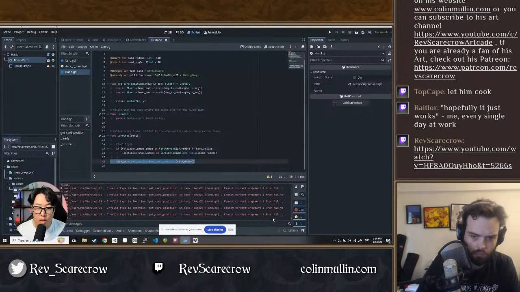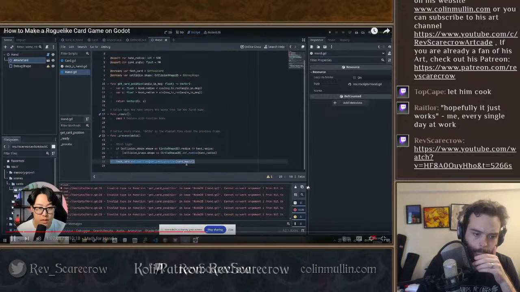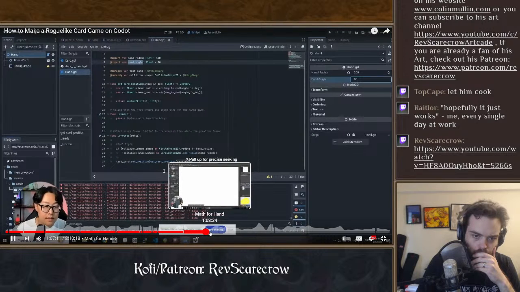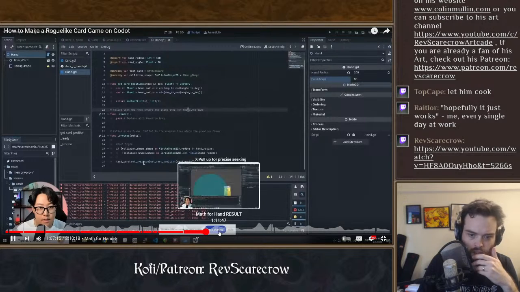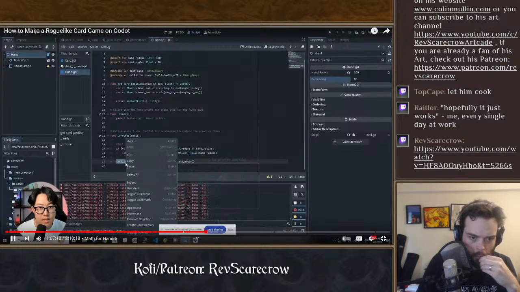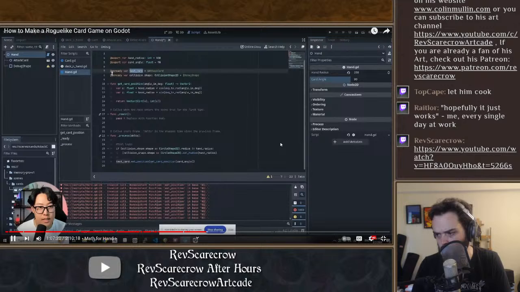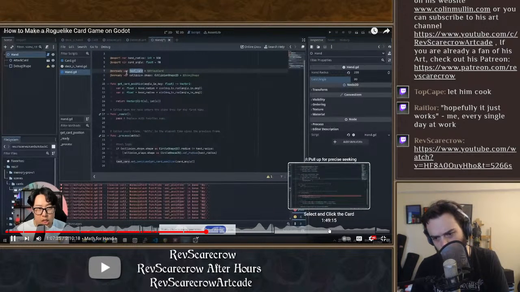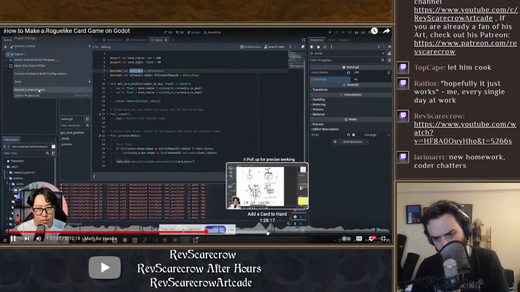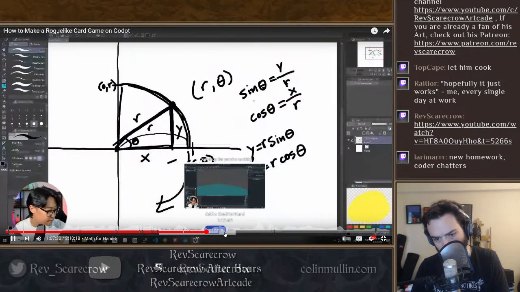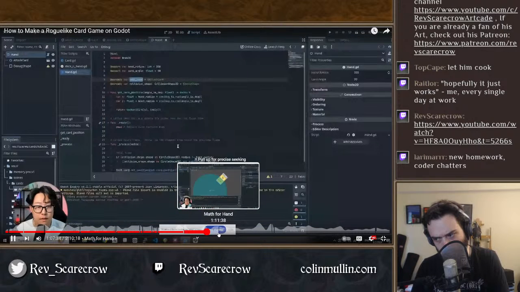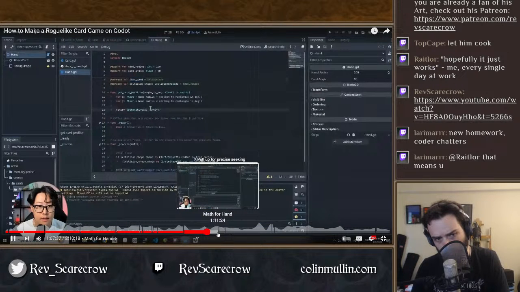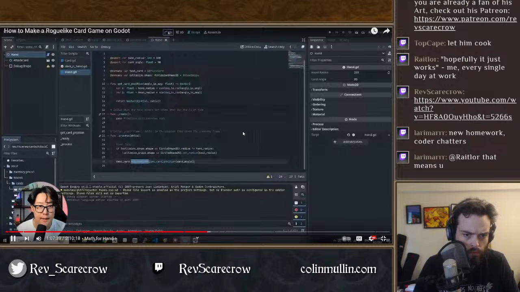Cannot convert argument 1 from nil to float. Non-existent function set position. Oh, right. Okay. Test card is on ready, and on ready only triggers on reboot. I think I need to reload. All right, let me reload. Hopefully that works. All right, no error here. I think it's working.